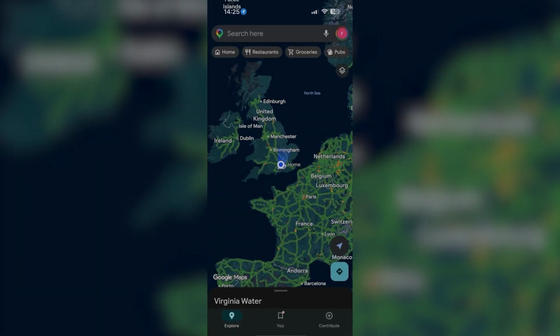So all you want to do is open up your Maps application, then press the icon for the journey, which is on the bottom right. Now it's going to ask you for your location. So I'm going to put in a random location right now, like Westminster. And then you want to choose a destination as well. So we'll just do something random as well.